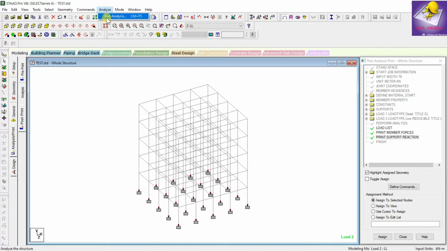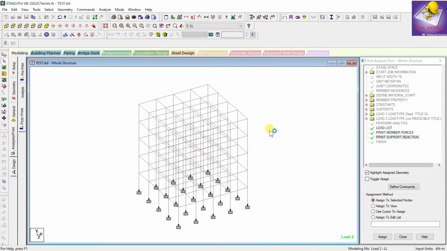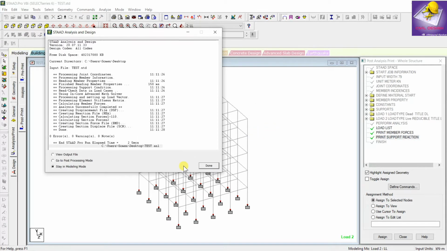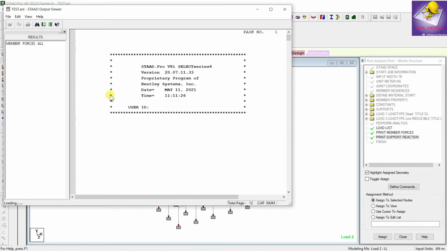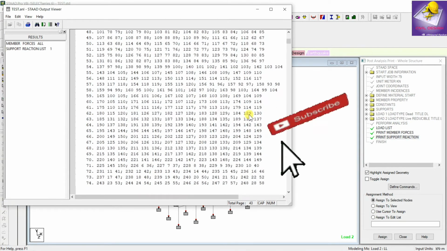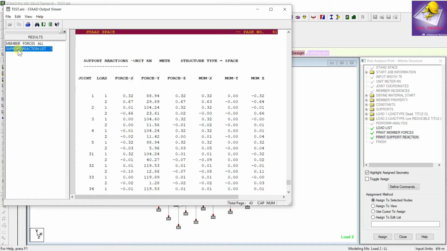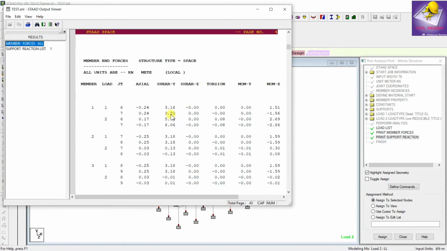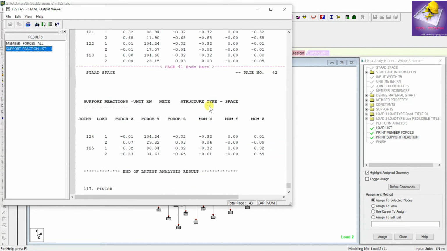Now click on analyze and run analysis. There is a pop-up for save, and the analysis is going on. So this is the analysis, and there is no error, no warning. Then click on view output file. Done. This is my output file. All the load cases are here. This is the problem statistics, member forces. These are all the member forces, and these are the support reactions.